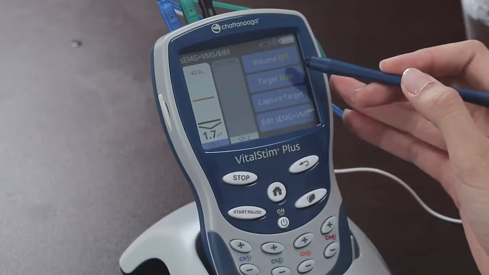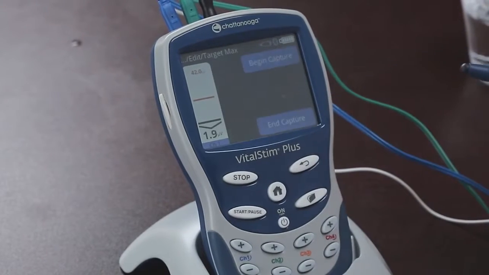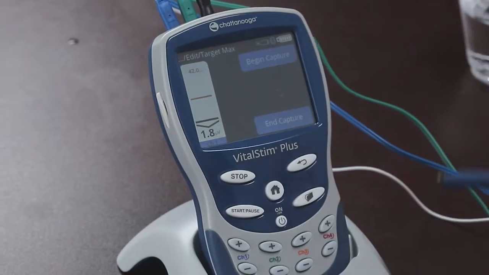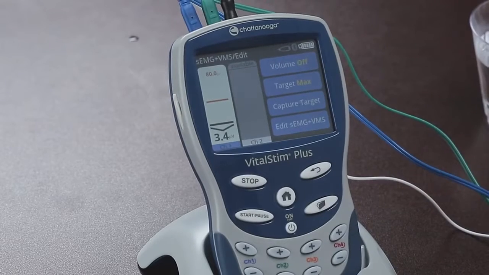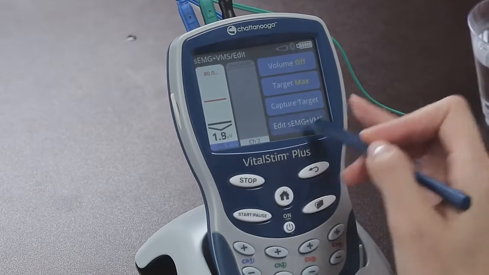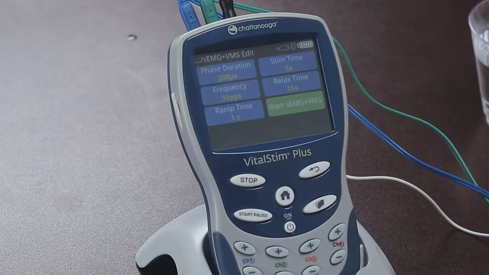Next, we must capture the target level like we did before. So let's press Capture Max and do the same sequence as we have before in surface EMG biofeedback. Now, let's press Edit Surface EMG plus VMS to set up the stimulation parameters.